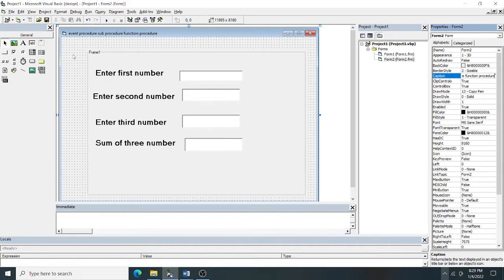You create a button and give a click event or any event to the button. So which procedure are you using? Event procedure. In this lesson, you are going to learn the event procedure, how to use a sub procedure, and how to write a program using a function procedure. We can find the sum of three numbers using these three procedures. So let's do it using this program.